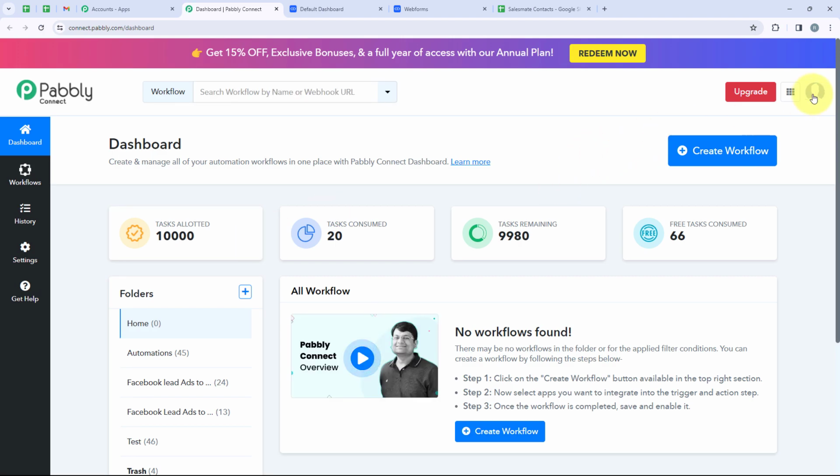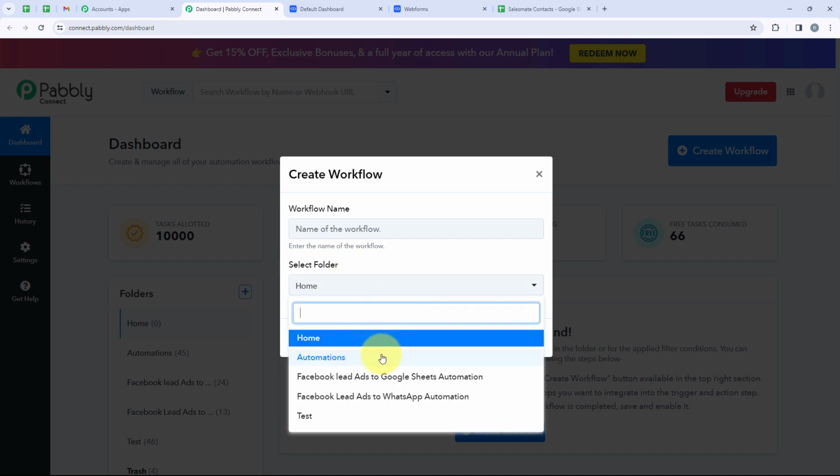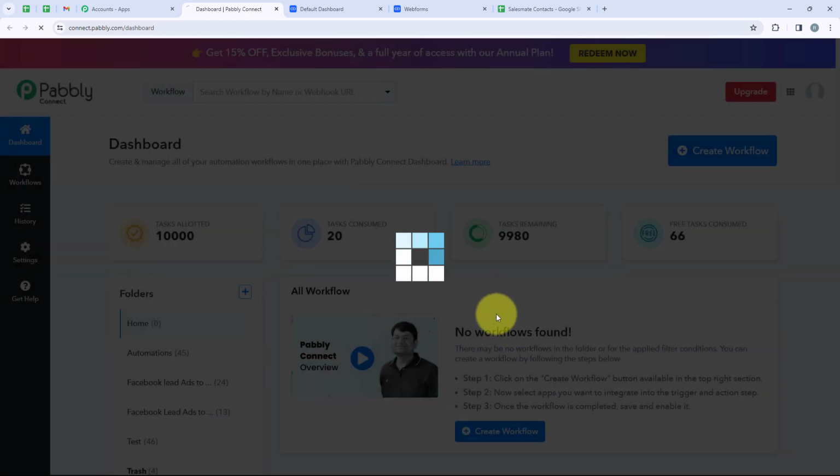And to start with the automation, we are going to click on this button right over here which says Create Workflow. And now it is asking me the workflow name and the folder I want to save the workflow in. So I want to save the workflow in this folder which says Automations, and I want to name my workflow as Add Salesmate Contact Details in Google Sheets. And now we are going to click on Create.